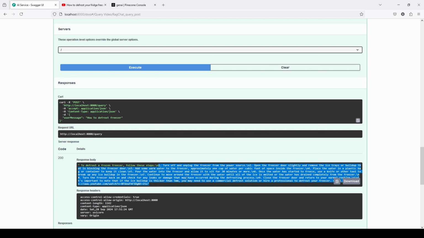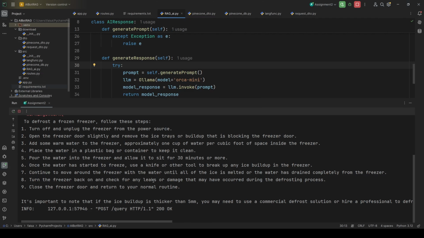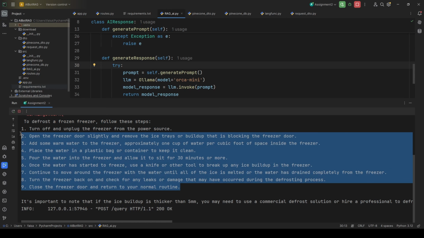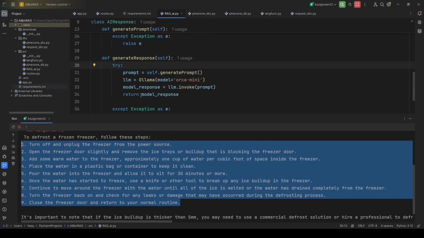steps. And now if I go in our IDE and check the logs, here we have written the logs for the response. Here it provides the steps in order, 1, 2, 3, 4, 5 up to 9 steps. It provided how to defrost a freezer. So our RAG implementation has been completed, and we have exposed our endpoints through FastAPI.